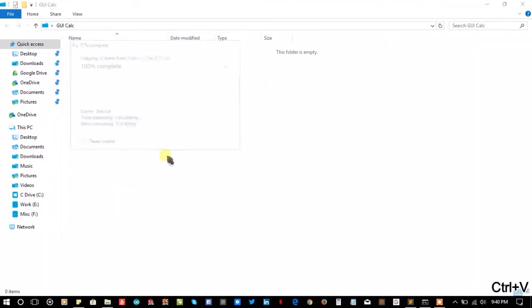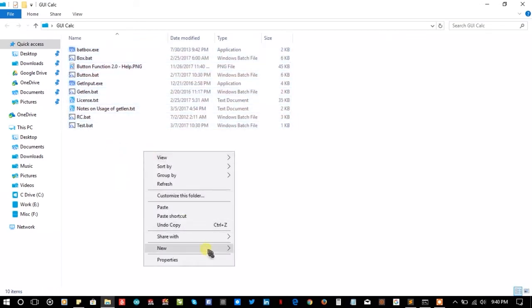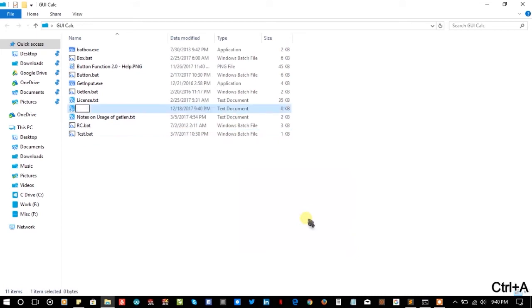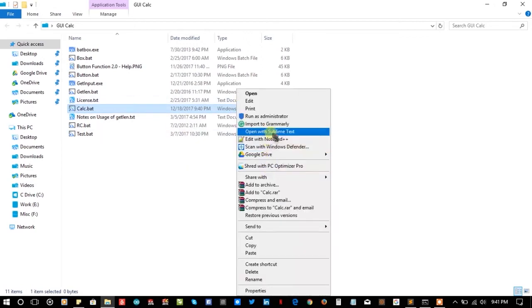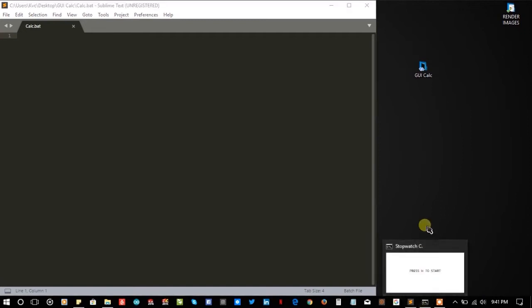As you can see, now it is pasted, and let me create a new text document and rename it as calc.bat and open it with Sublime text editor. So now let me minimize this and maximize the clock.